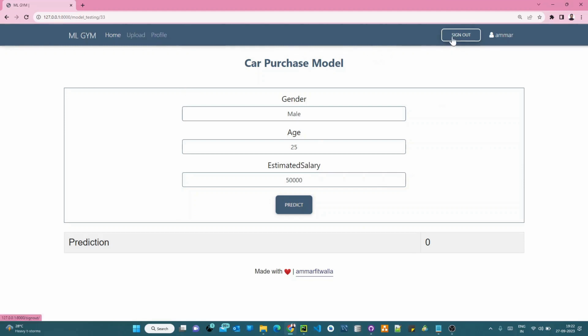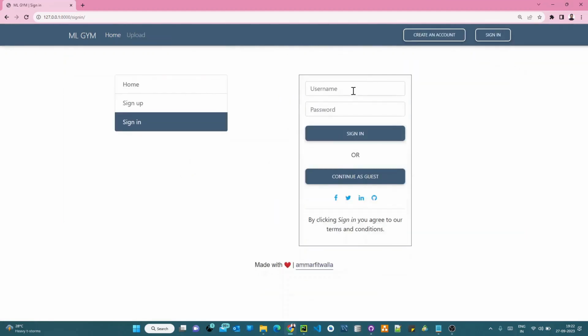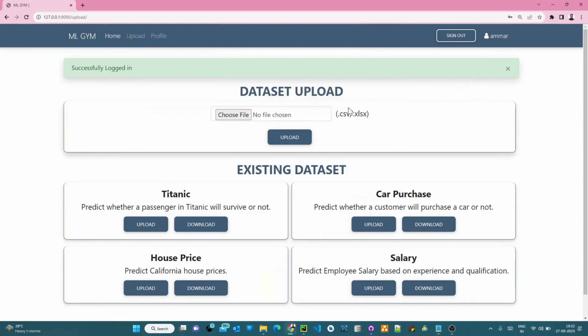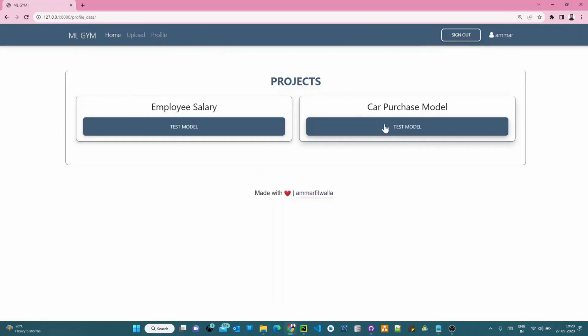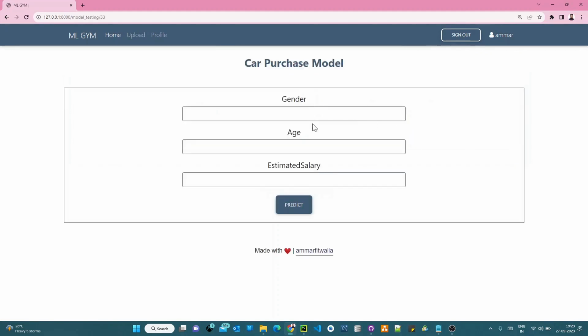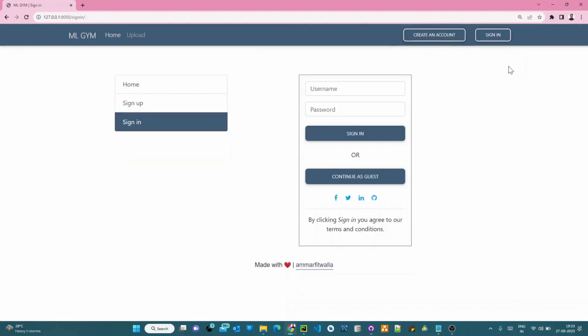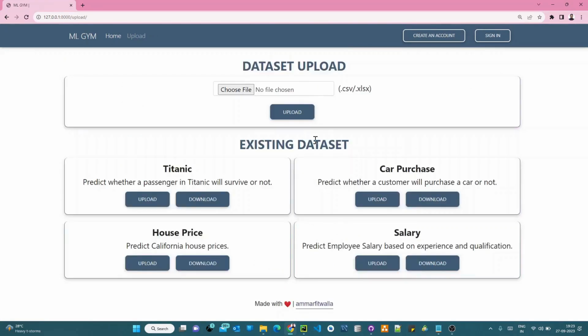Now I will just log out and sign in again. If I go to profile, we can see that the model we just trained is present here and we can test the model. We have saved this model into the database. Now we will see some other, bigger example than what we just saw. I'll sign out and continue as guest. Okay, so we don't see the profile section here.